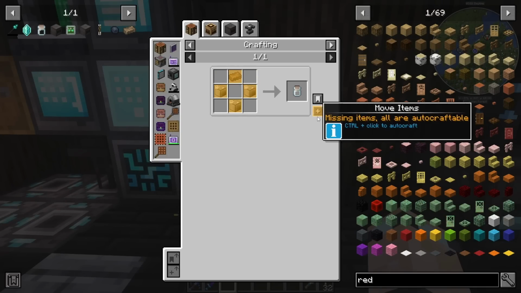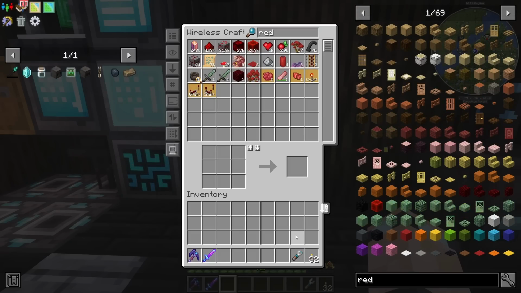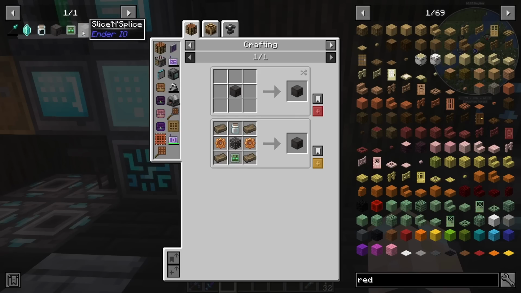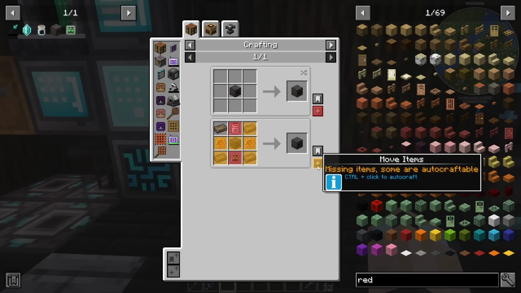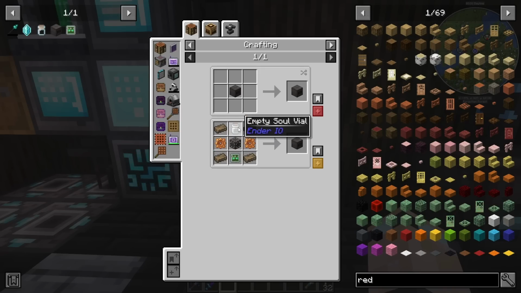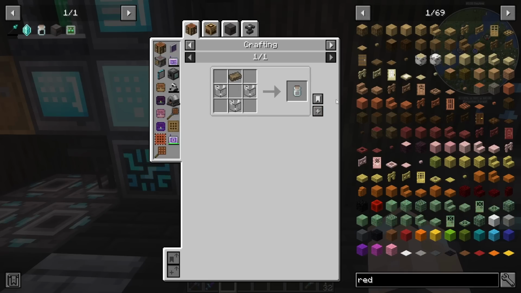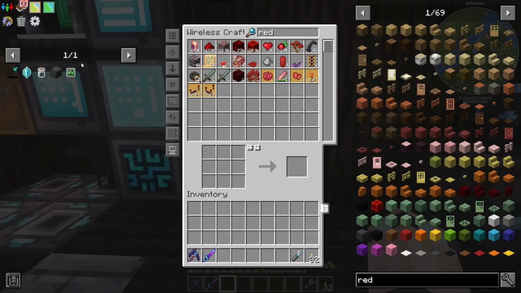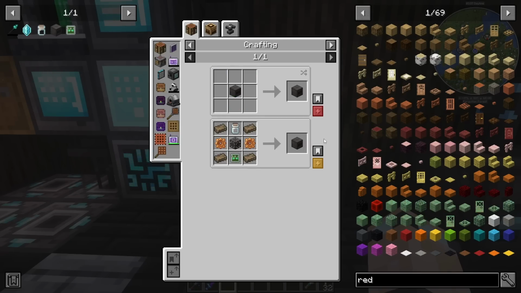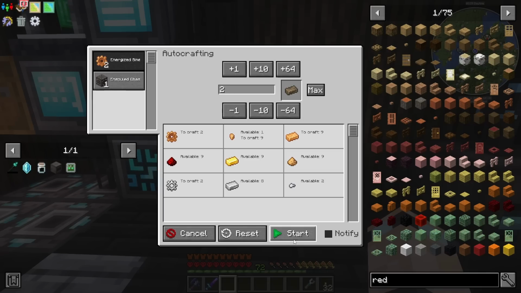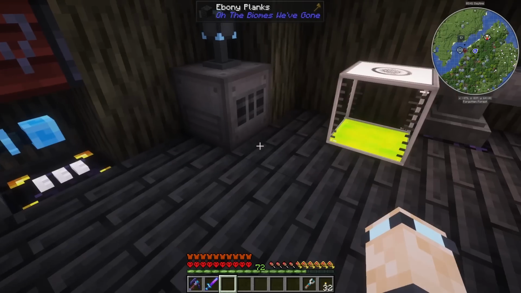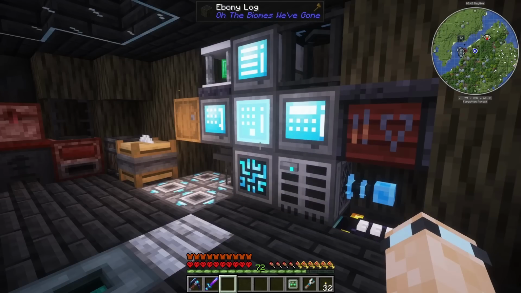Now, oh, I need a new soul binder vial because I didn't have one of those. Get rid of all of this stuff. And the rest of it as well. I'll tell you what, I'll get the vial first and then I'll try and autocraft the rest of it. And there we go. Still takes a little bit of time. And there's the Z Logic controller.